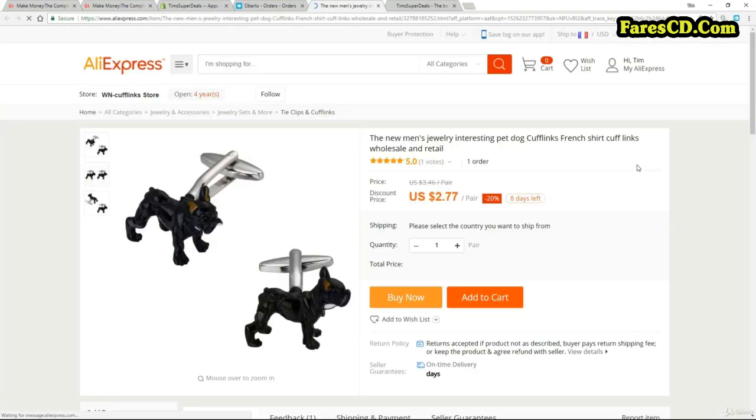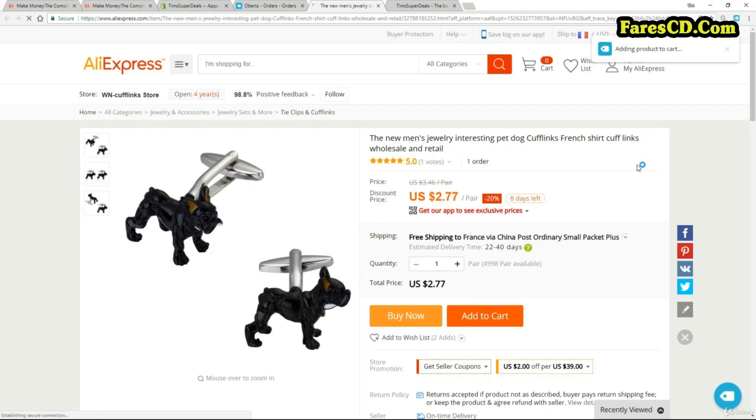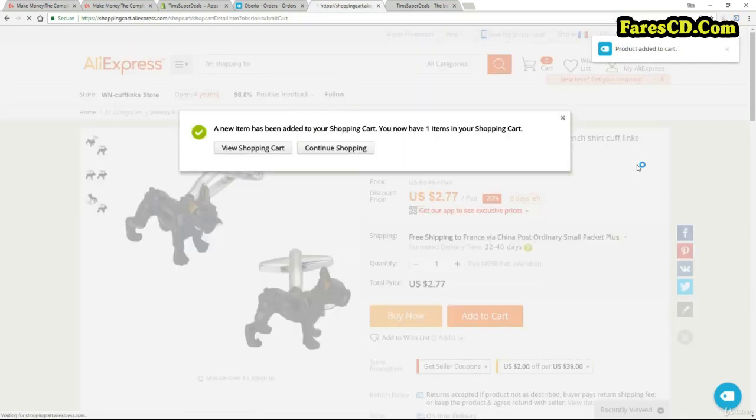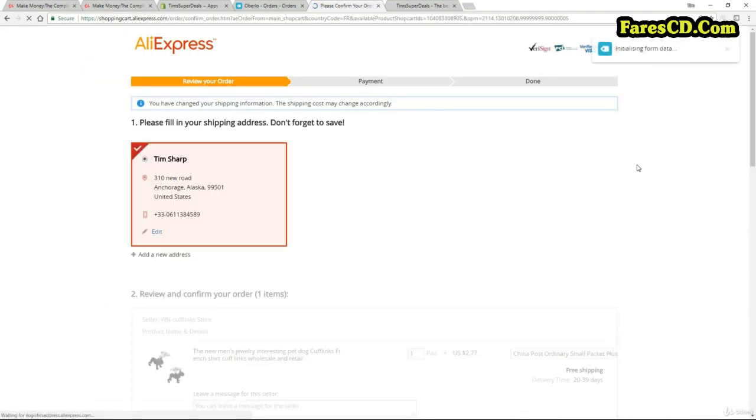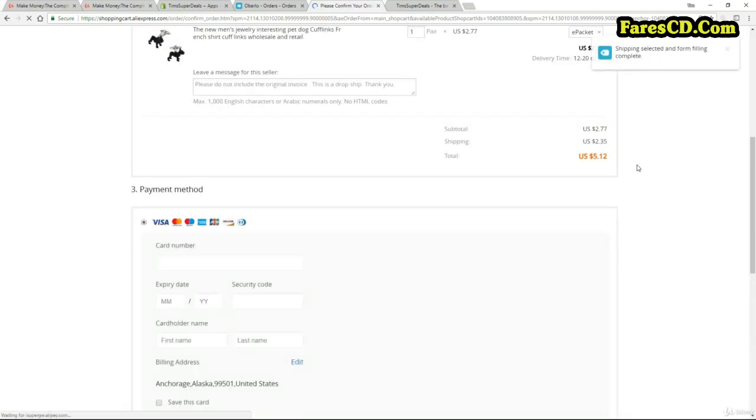So the process goes to Ali, to my product, adds it to the cart. Takes me to the shipping information page that we saw before. Puts in my telephone number. Sets the shipping method to ePacket and includes that message. Please do not include the original invoice. This is a dropship, thank you. It did all of that. I didn't touch the keyboard, didn't touch the computer at all while that was happening.